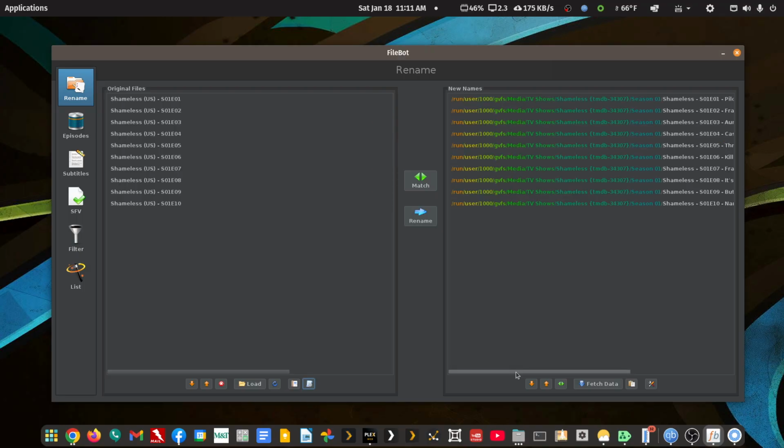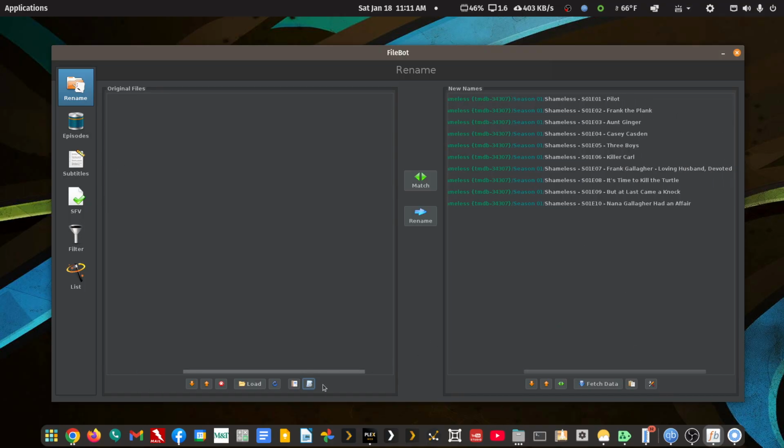So again, FileBot's default expression assumes there's a media folder, or your media folder is named simply media. Then it will create that on a local system. Then it creates a library folder called TV shows. And now it's creating a show folder named Shameless with a TMDB ID number and a season 1 folder. And then it names the episodes very simply.